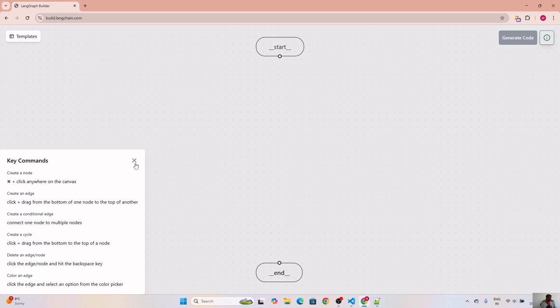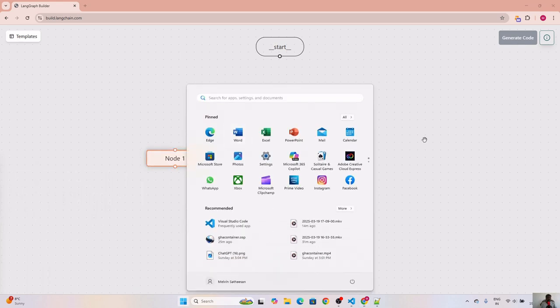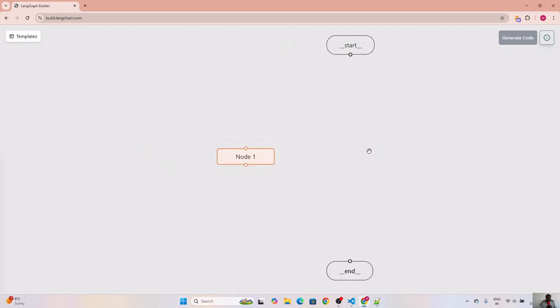You can refer to this, but I'm going to do it like this: Windows and node 1. Next I'm going to click Windows, node 2, and then the third node, then my fourth node, then my fifth node. Perfect. So nodes are the LLM framework, right?